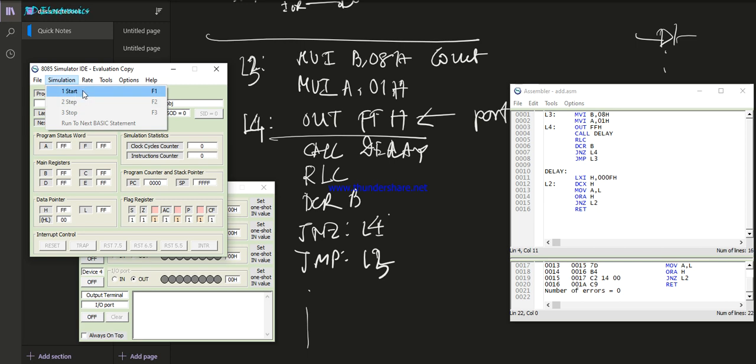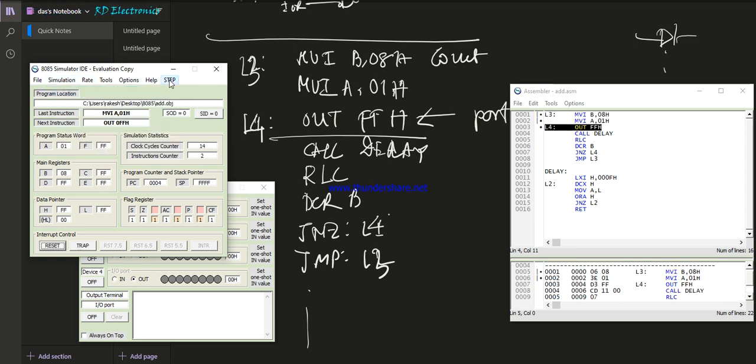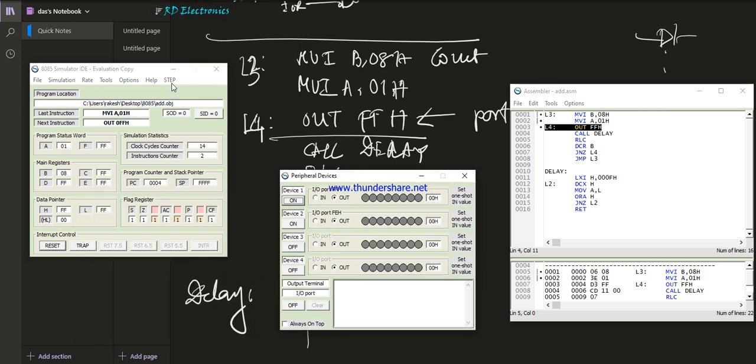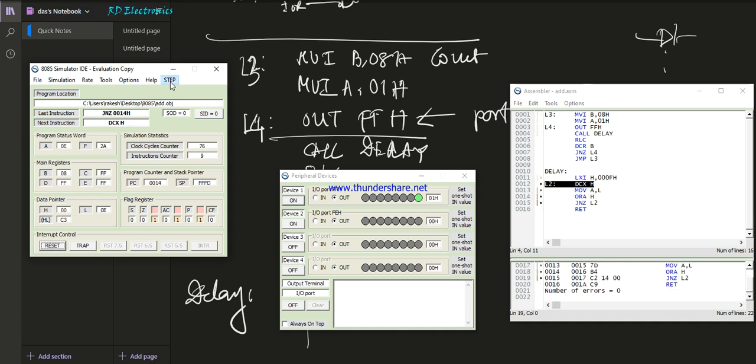So we use step-by-step simulation. So see that after OUT FF the LED is glowing. Okay, now see that when we call delay there is a delay, and see that here A equal to D and then C. After when it is 0, then the return comes back to the main program, the subroutine comes back to the main program using the return instruction.